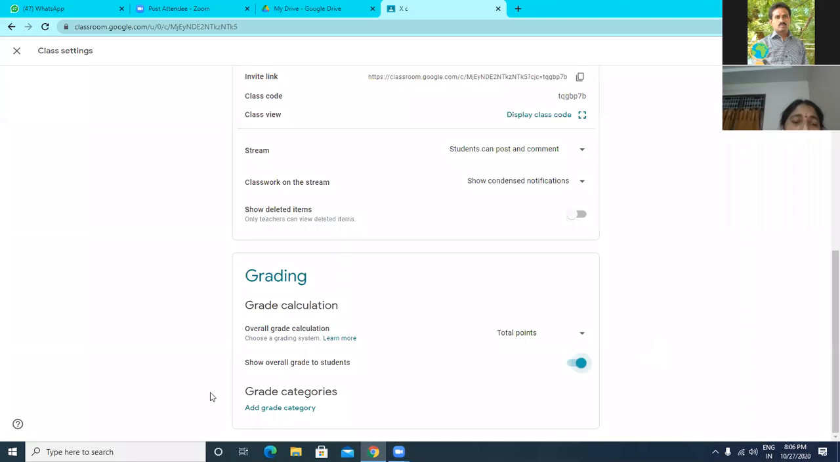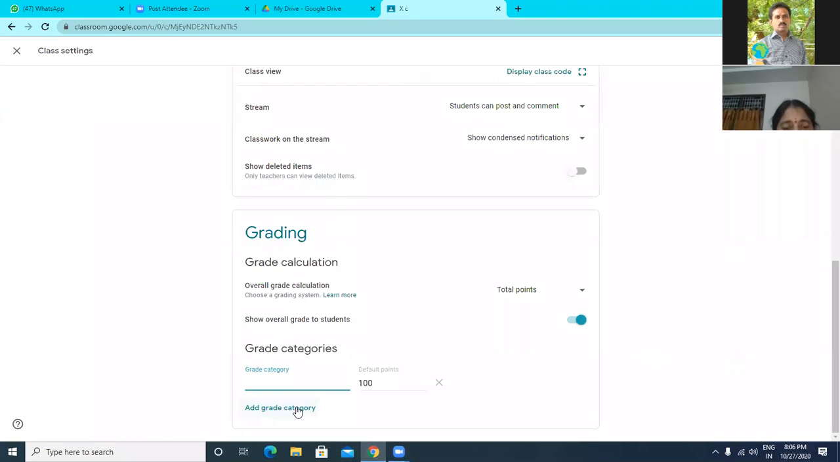Then grade categories. If you want to give grade categories, you can go on adding grade category. For example, see here, it is highlighted. If you click it, you will get this. For example, you are conducting an assignment for 100 marks. That means whatever question paper you are giving, it is for 100 marks. Or if it is only for 10 points, you can reduce it. It's your wish. Suppose I made a Google Form for 10 marks, then it would be for 10 points. So the default points is 10.